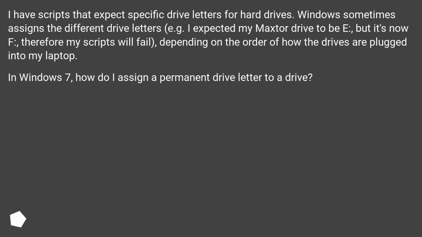I have scripts that expect specific drive letters for hard drives. Windows sometimes assigns different drive letters. For example, I expected my master drive to be E, but it's now F. Therefore my scripts will fail, depending on the order in which the drives are plugged into my laptop. In Windows 7, how do I assign a permanent drive letter to a drive?